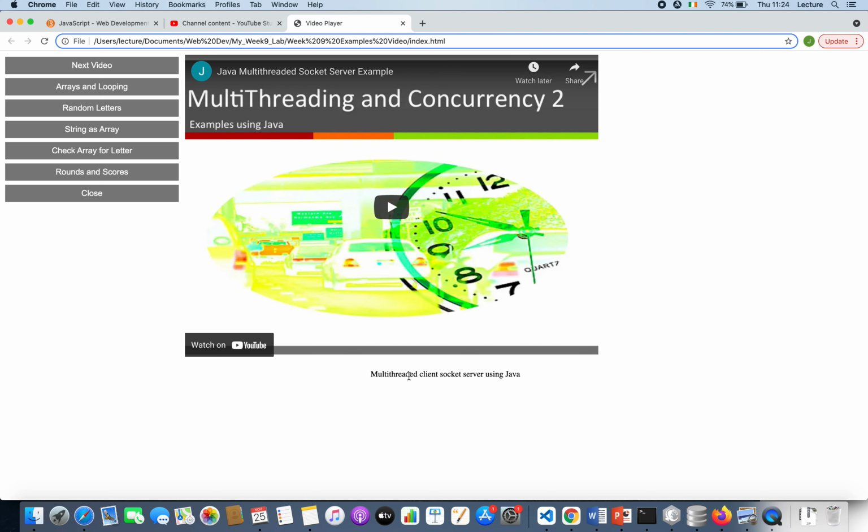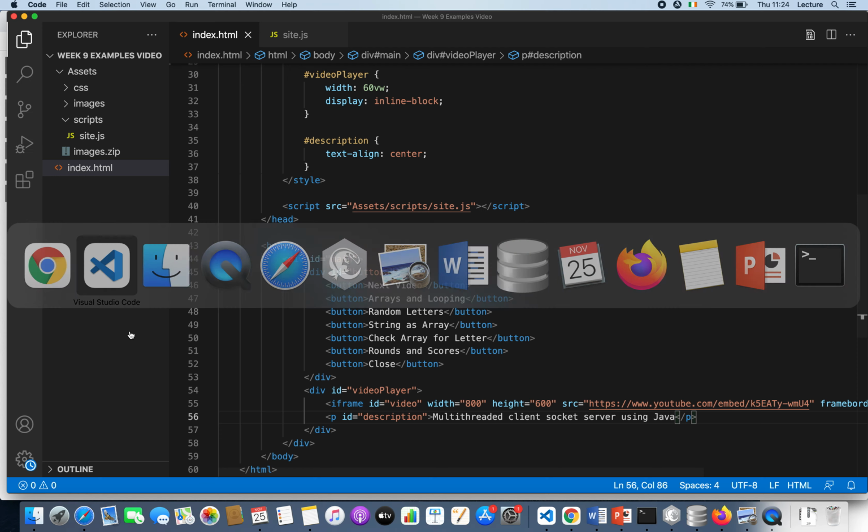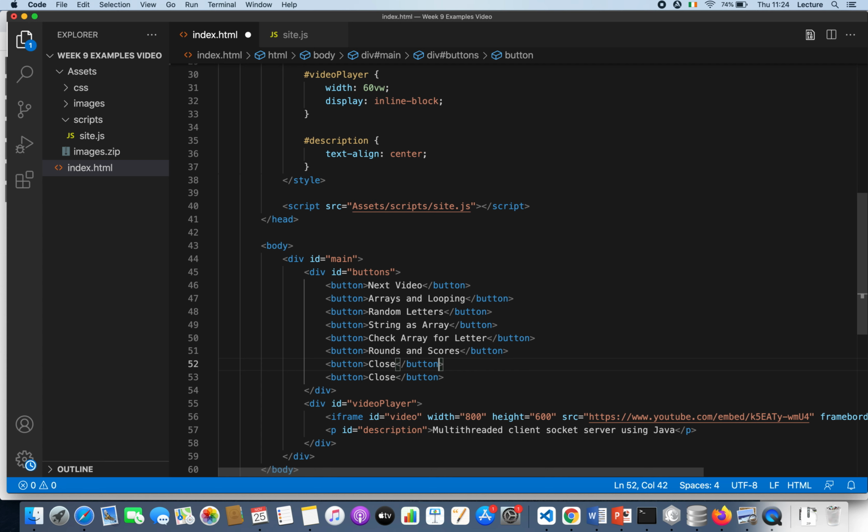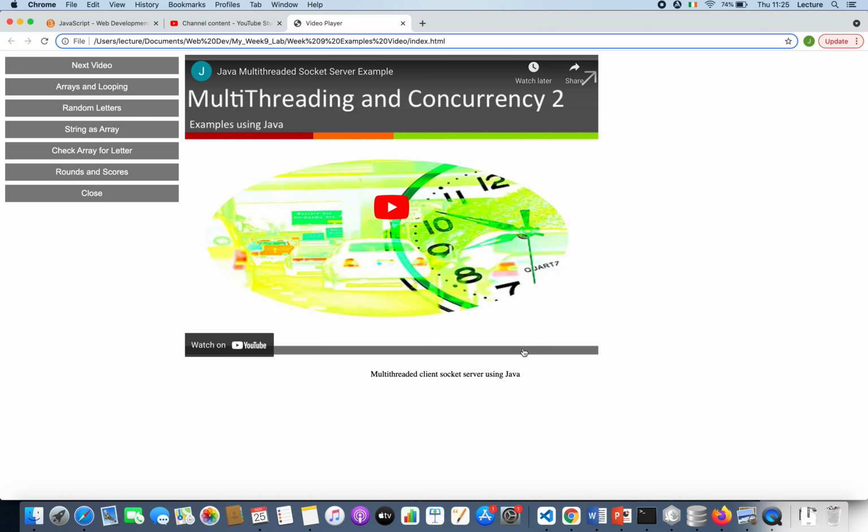Now I have an element on the page that has an ID of description. How can I start to control this? So I'm going to add a new button in, and I'm going to call it demo. Maybe I'll put it above close. I'll call it JS demo, JavaScript demo. Add the button to the page, go back, refresh, make sure it displays correctly.